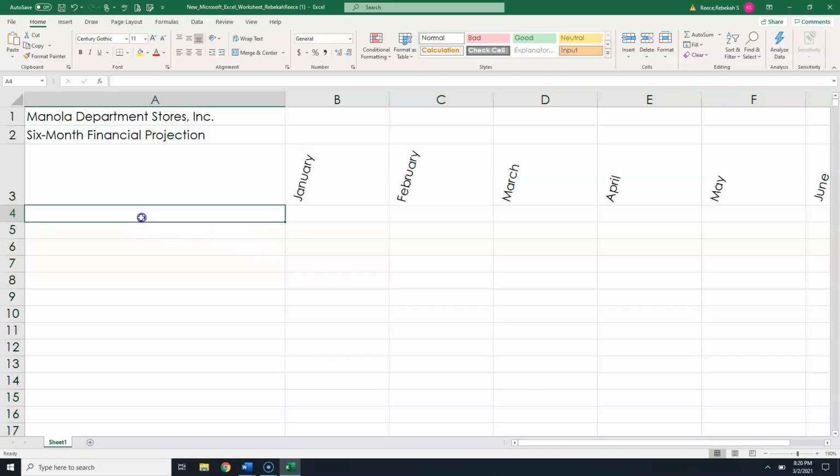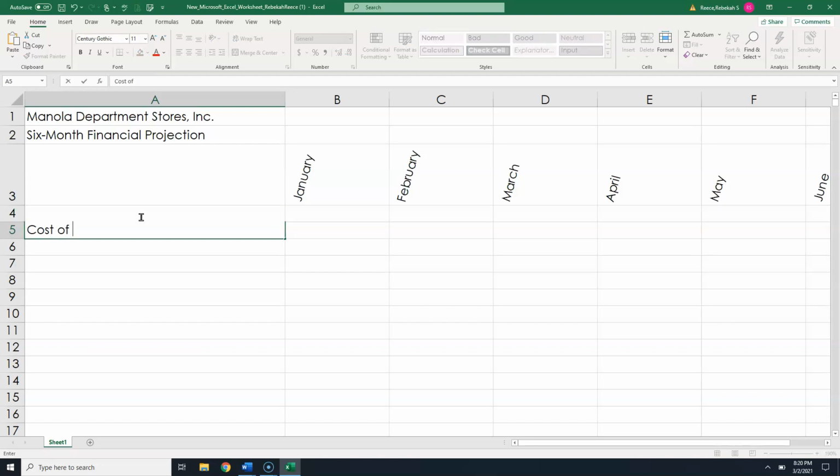We're going to come over here to A4 and we'll put in our row titles. So A3 is going to be left blank. In A4 we'll type in revenue, and then we'll type cost of goods sold in A5, and then our gross margin.